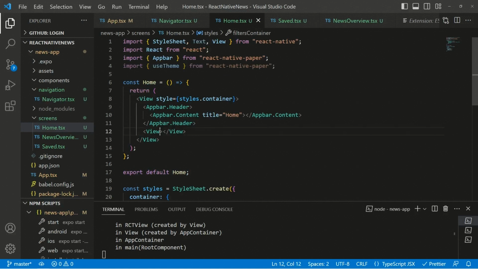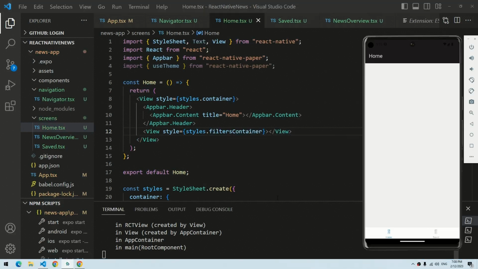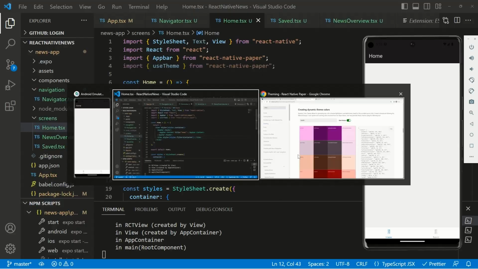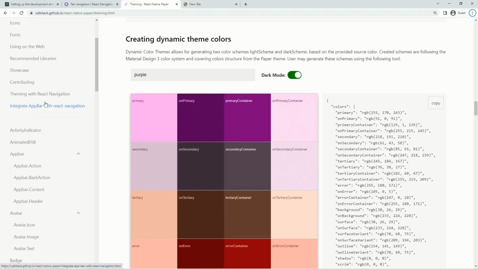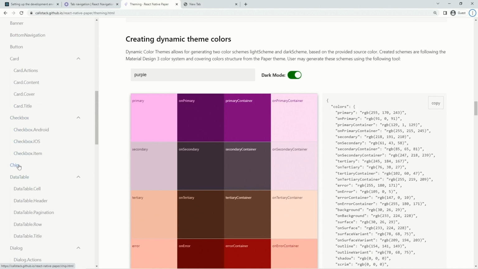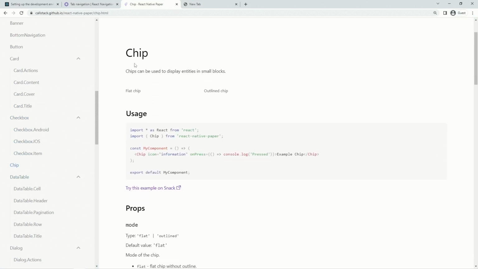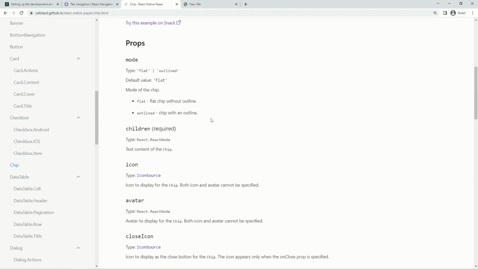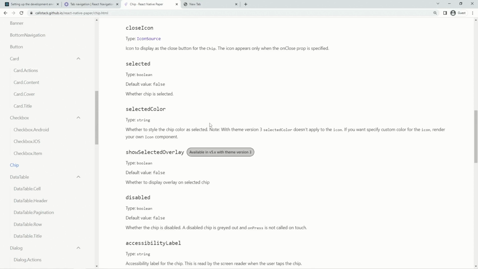So we have the filters container. We can give the styles. That should be equal to the styles object dot filters container. So after we have defined the container, we can move on and use the chips inside React Native Paper. The chips are like the filters that we can use. Here you can see, you will find the chip inside the side navigation. So here you can see this is a chip. A chip is used to display entities in small boxes. So you can use these chips.